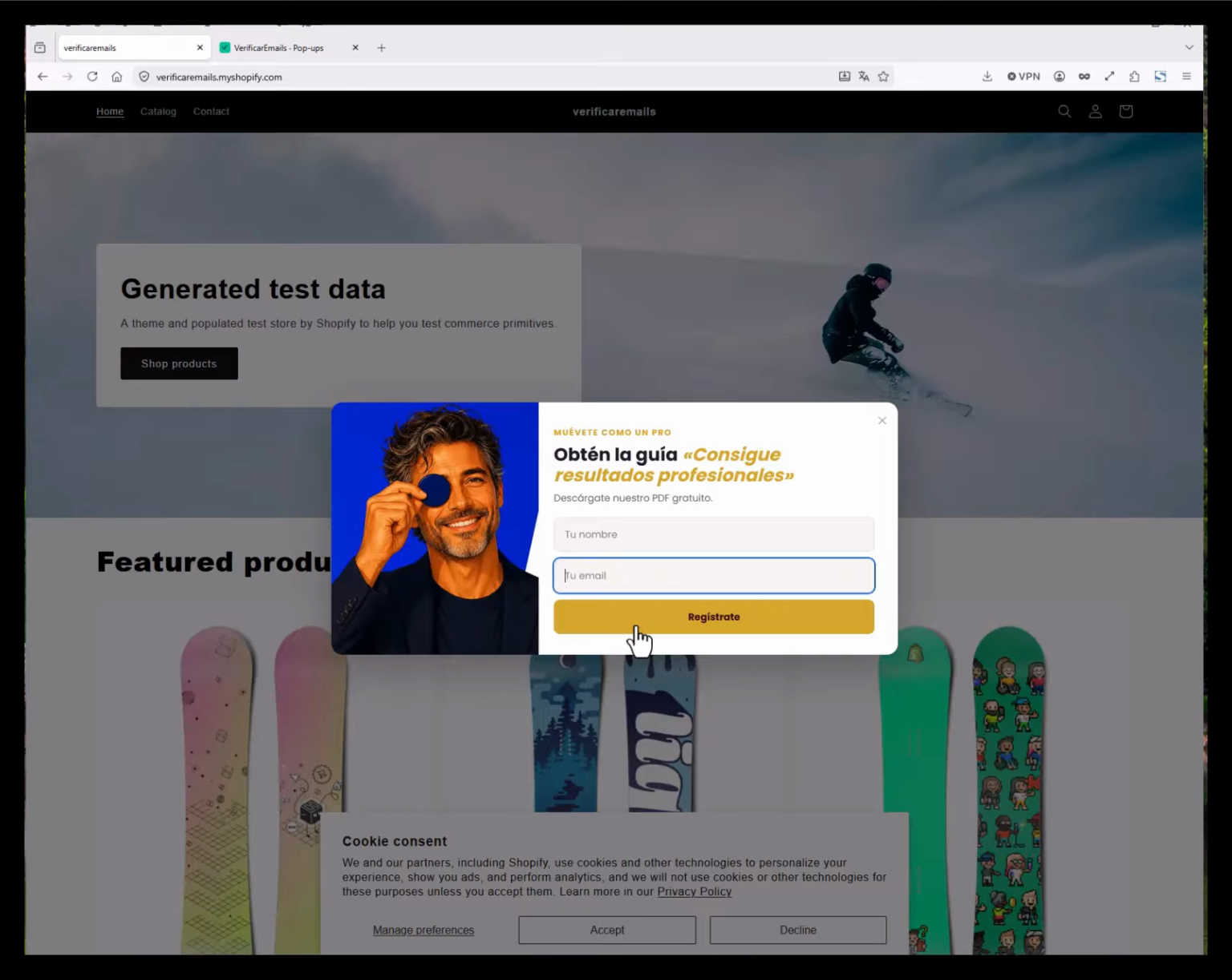This is a very simple example of what we can achieve with pop-ups. If you take a closer look at the tool, you'll see that it offers many more options.